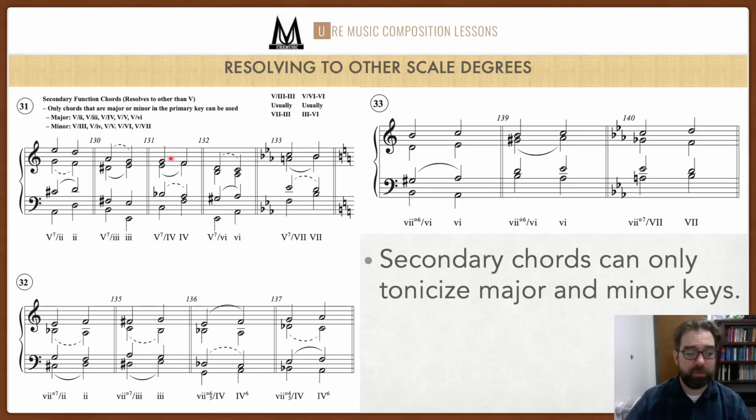So this one's a little weird. You're not going to see a V of 4, and there's a good reason for it. V of 4s could occur, but they're going to be very ambiguous. They don't really sound like a secondary dominant. What they sound like is just your basic I chord.